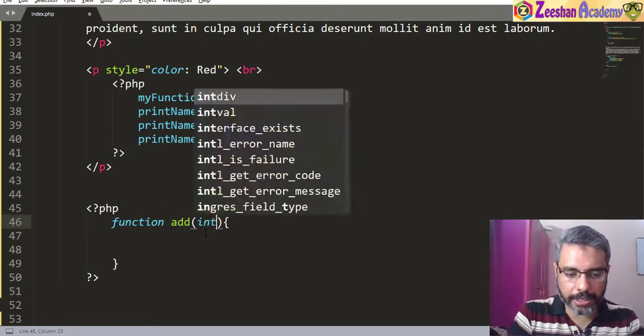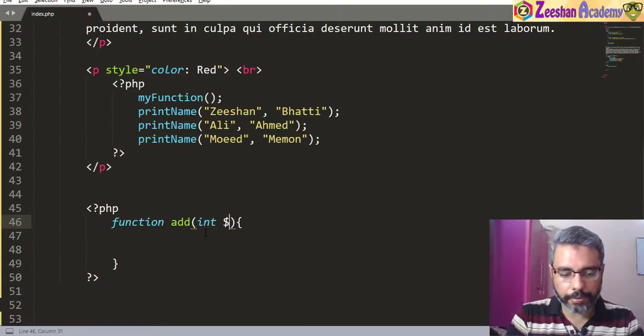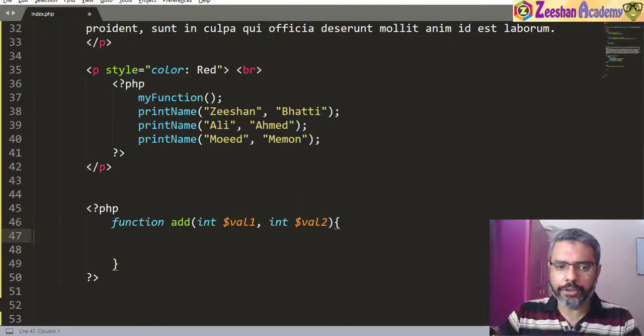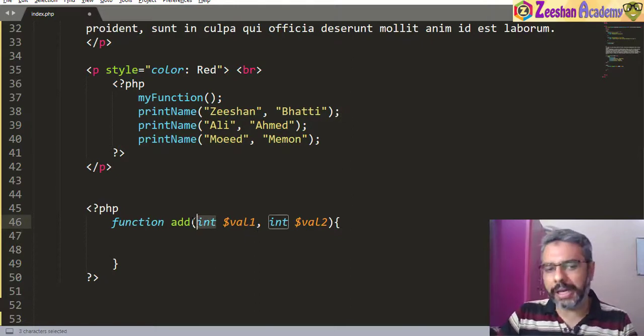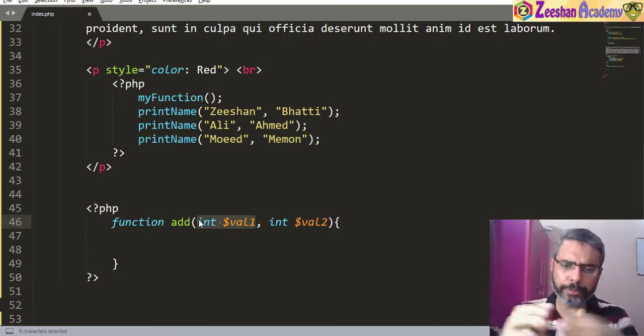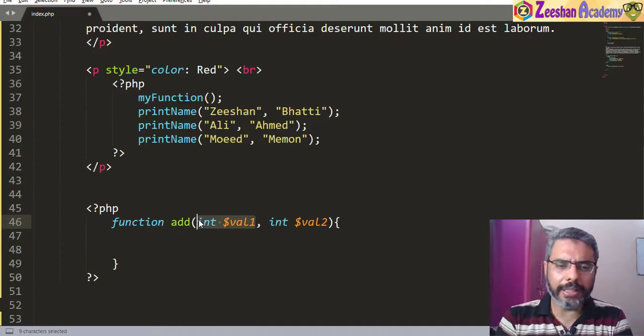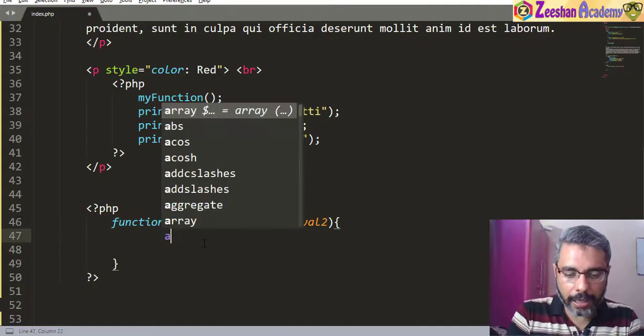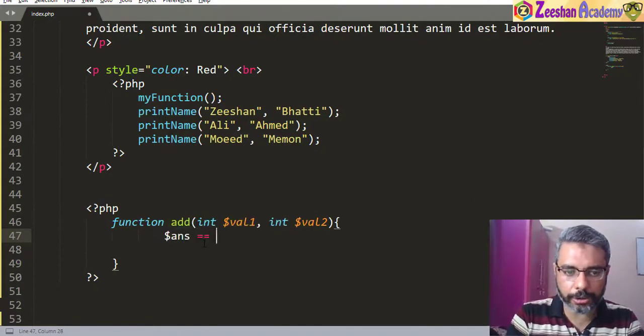So in this case, integer $value1. I think I used this example in the previous class as well. Integer $value2. So here we have specified the data type. We can also do that in arguments, which basically means that I need an integer type of argument. So before you send an argument, you need to ensure that the type of argument required is integer. In this case, once we come back here, I can use $answer equals $value1 plus $value2.